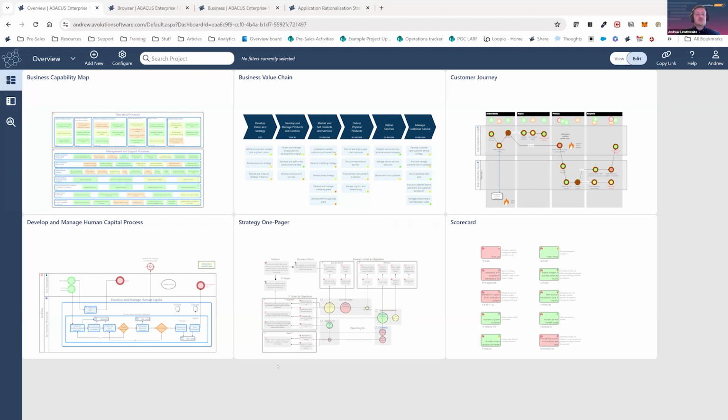And the first thing you'll see here, and I'll just turn off my camera for this one because it looks like I'm ignoring you by looking at another screen. But Abacus Enterprise is, as you can see, browser-based.